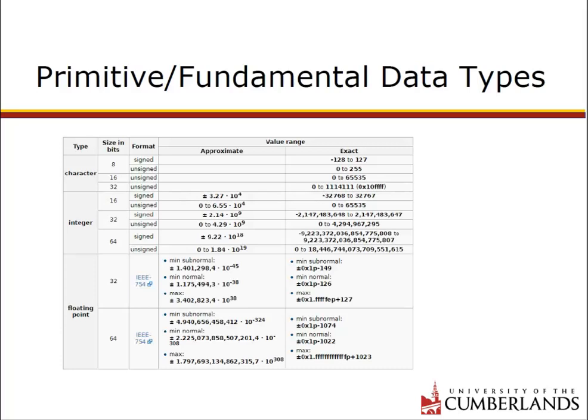The value ranges shown here are also crucial for data validation and system design. For example, if you're storing customer ages, you know that a standard 8-bit unsigned integer from 0 to 255 would be sufficient. But if you're storing account balances, you might need a much larger integer type.